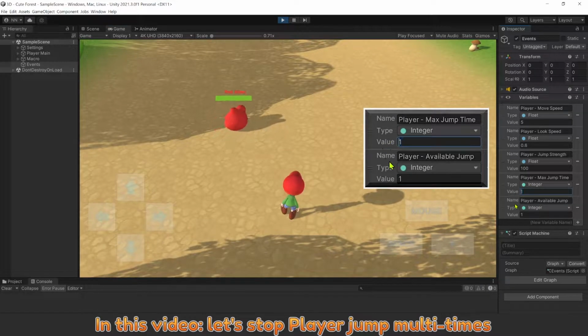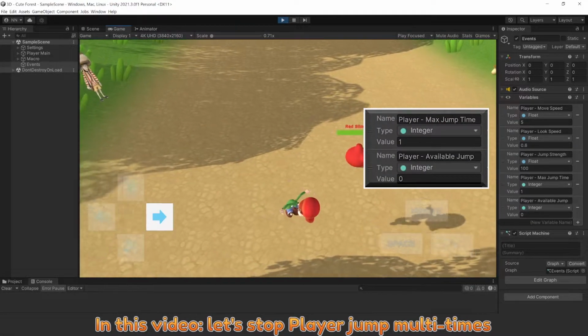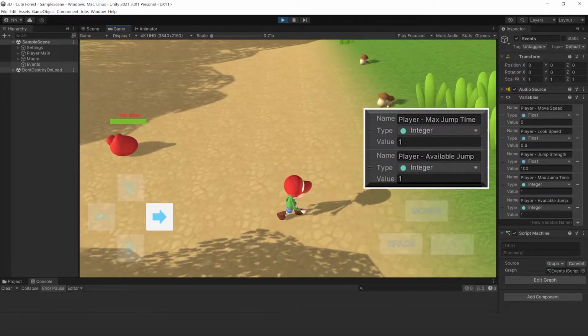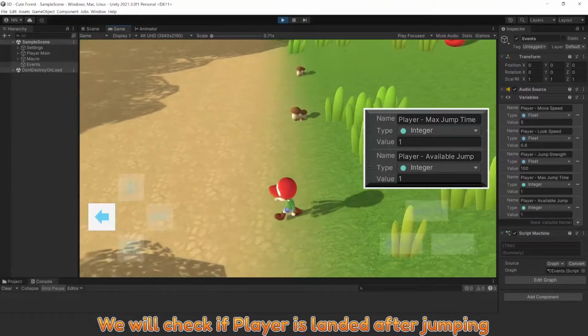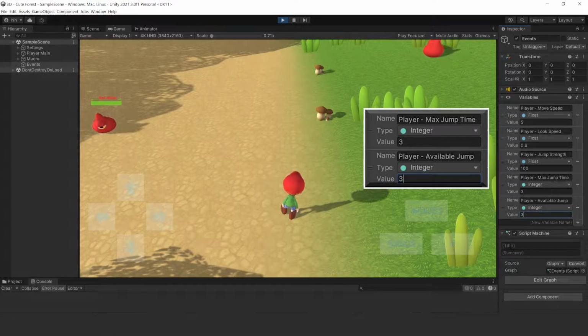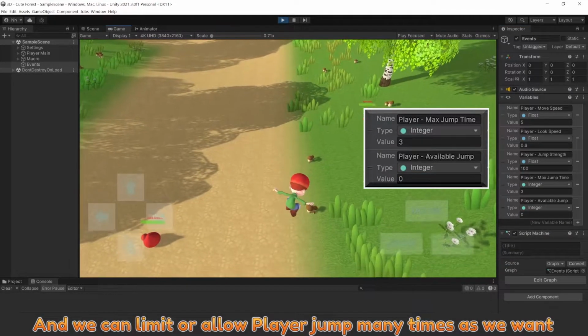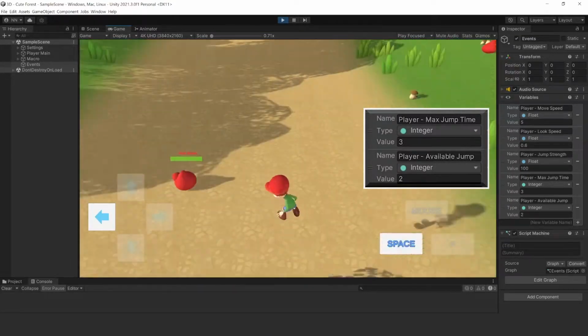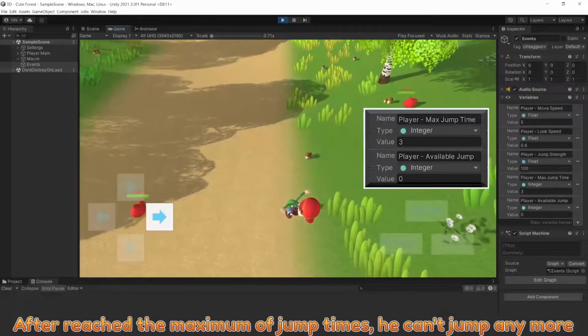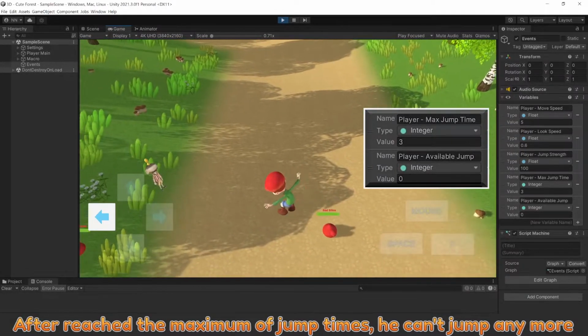In this video, let's stop the player from jumping multiple times. We will check if the player has landed after jumping, and we can limit or allow the player to jump as many times as we want. After reaching the maximum number of jumps, he cannot jump anymore.